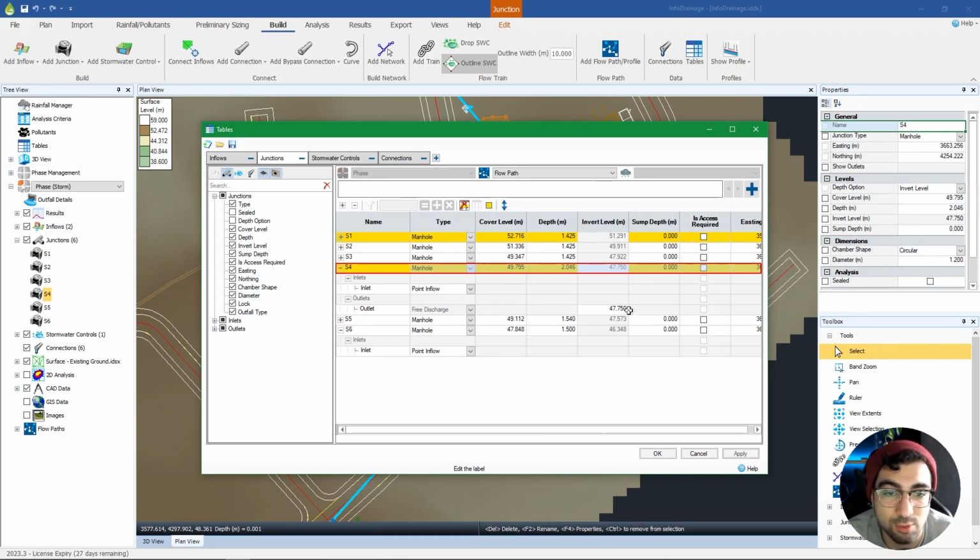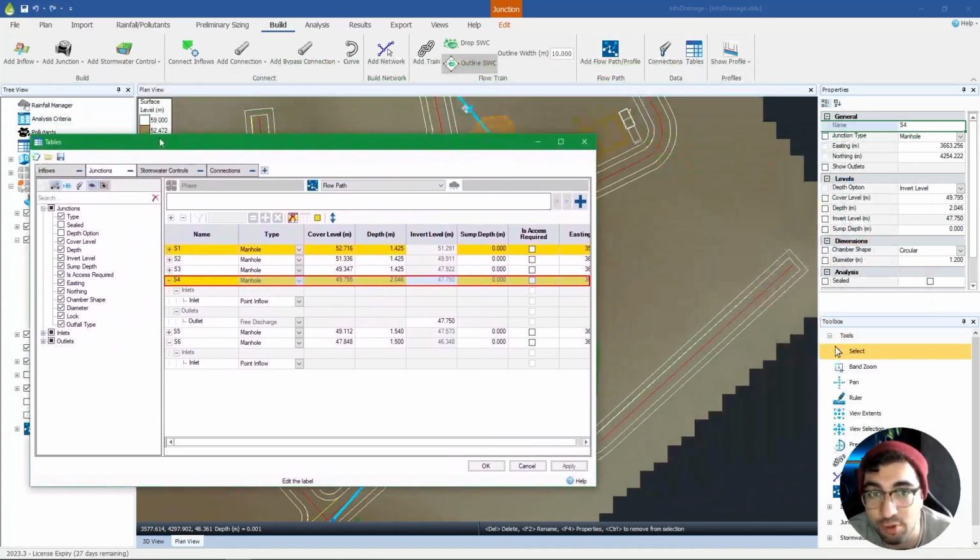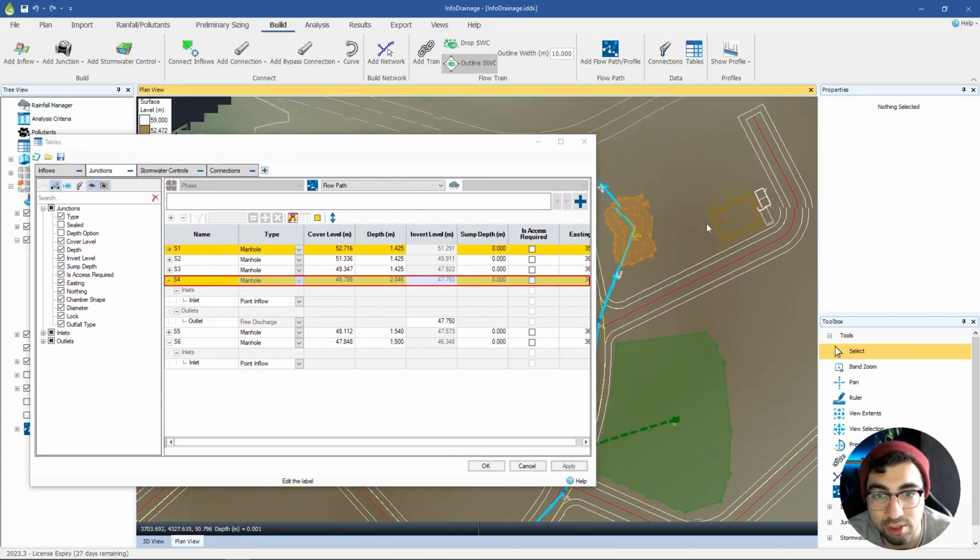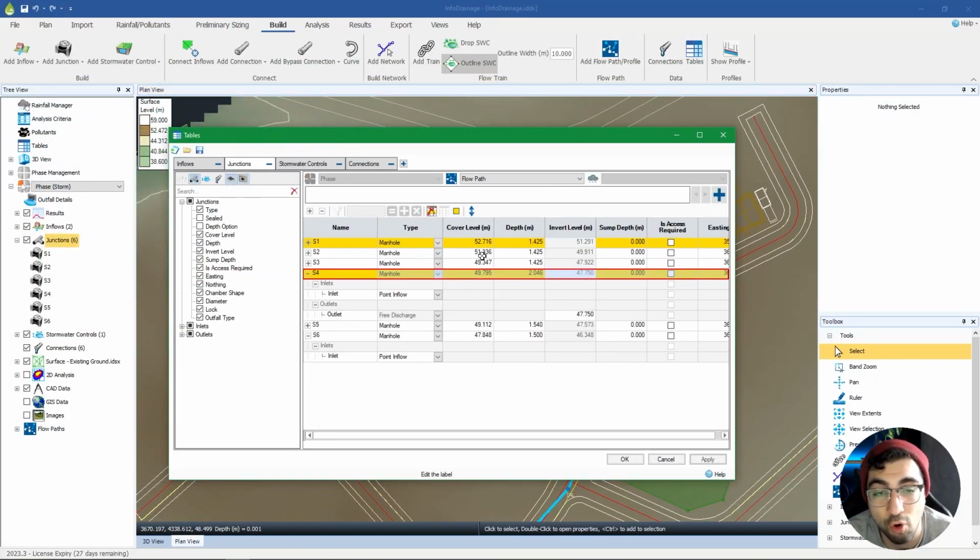So keep an eye on this one, and we can just have this on a separate window, that's the beauty of it, because I can keep working on this in the background and have this table open at the same time. So if you're working on two screens, that's a winner.